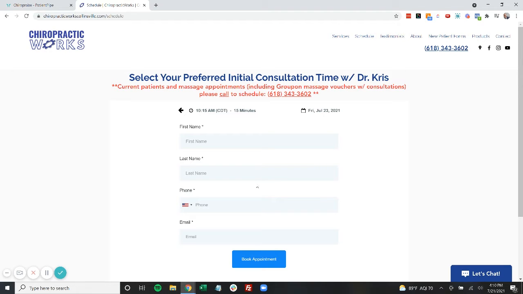It doesn't really matter. But allowing that ease of access of just picking a date and time and getting scheduled right away. And it's as easy as picking it and then entering your name, email, and phone, and then clicking book appointment. Once they click that appointment, I'll show you where the magic happens.